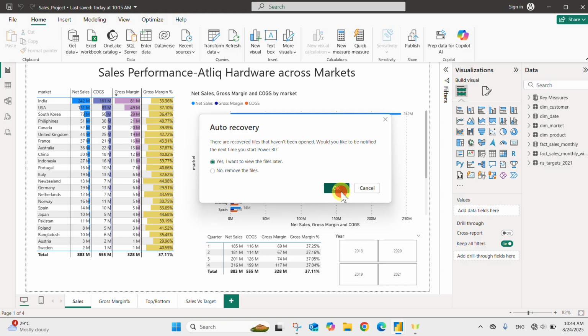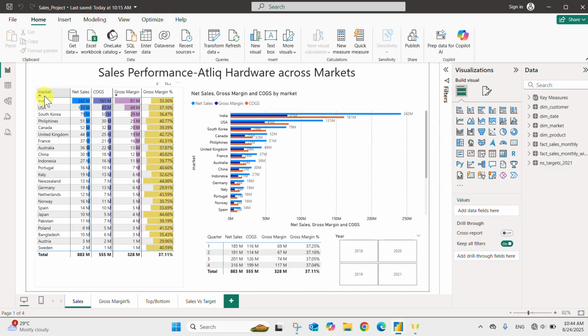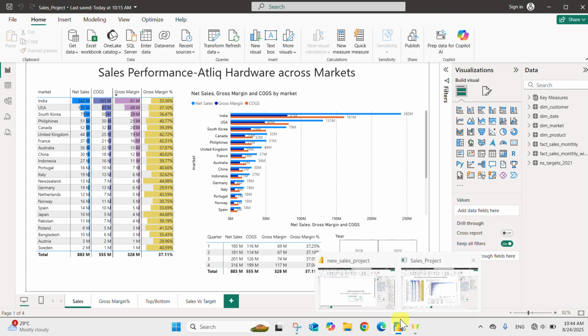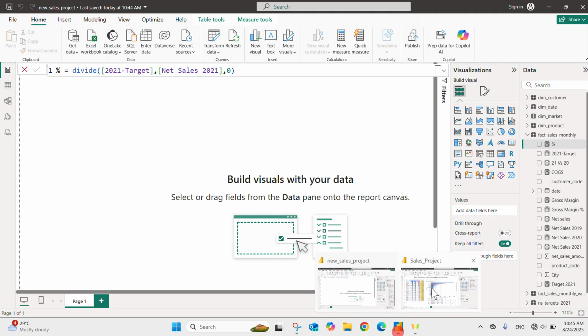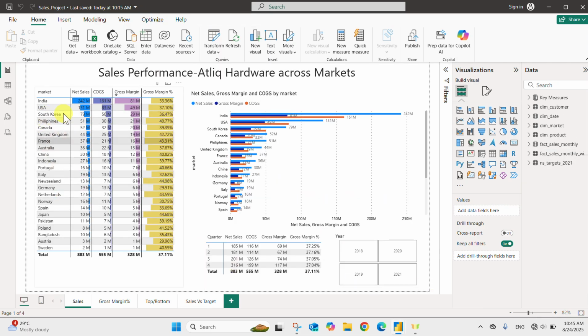This is how the report should be. Here you can see we got market, sales, gross margin, margin percentage. There's a table, and again we have a table, and there's a slicer kind of thing. So I'm going to replicate the similar thing now. What do we have here? The market on the row side and net sales, cost of goods sold, margin on the column side. Let's do that.